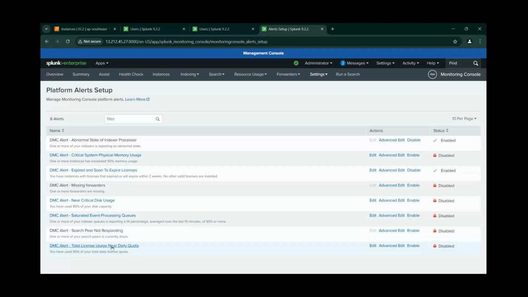Okay, and total license usage near daily quota. This is also important, because if you don't monitor your license usage daily, you're going to get a violation or warning. So as an admin, this will be important for you. Nobody else will be interested, because you are the one at the end who's going to answer. If the license quota is exceeded, everyone will be behind you.